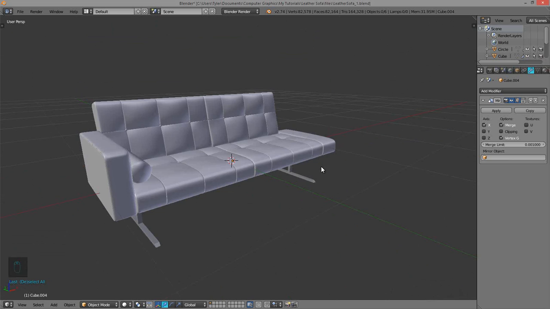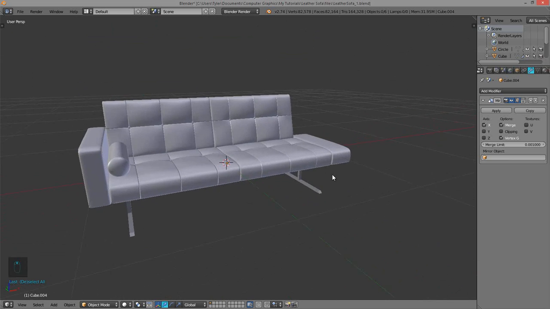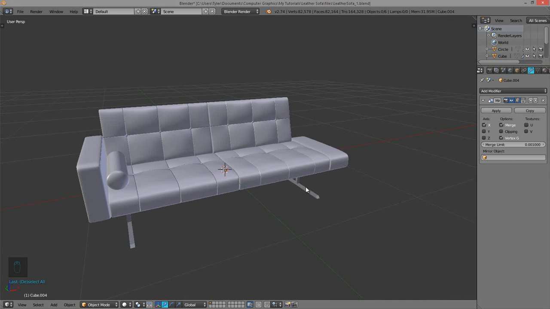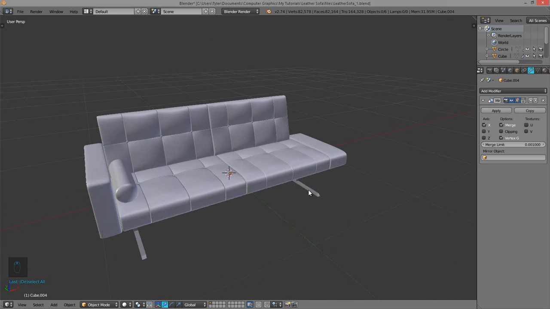Alright, so that's it for this video. In the next video, we'll be doing the texturing, the shading, and then the lighting and then the rendering.